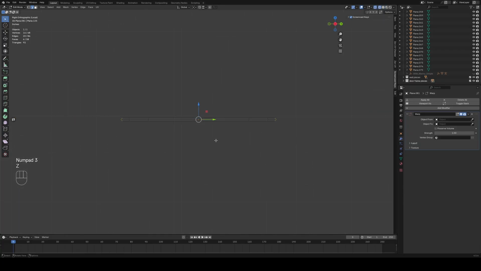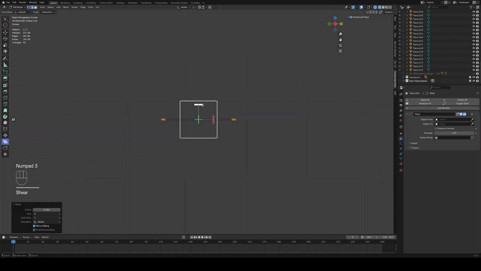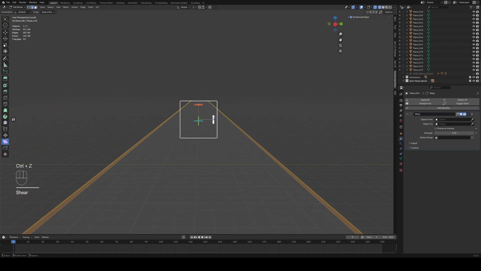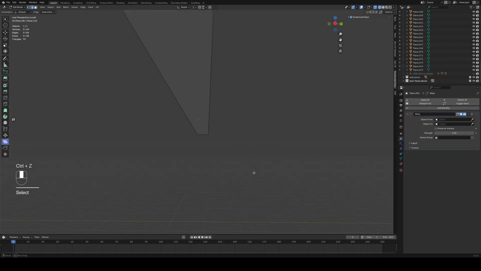So let's go back into wireframe and select this entire thing. No, that's not going to work. Maybe these. No, that won't work either. So what if we... Okay, well, we can keep the blinds like that. I don't think it's a huge issue.